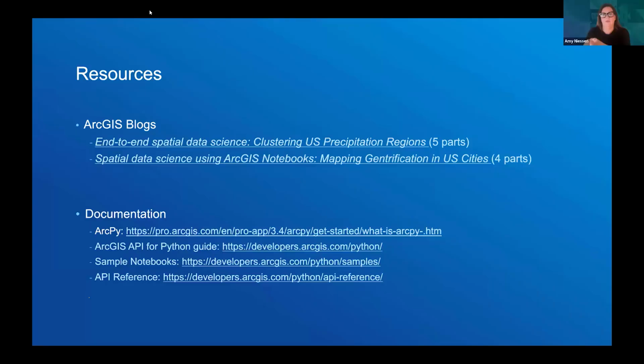Okay. Thank you both. Are there any plans to enable webhooks to trigger running the hosted Jupyter notebook?